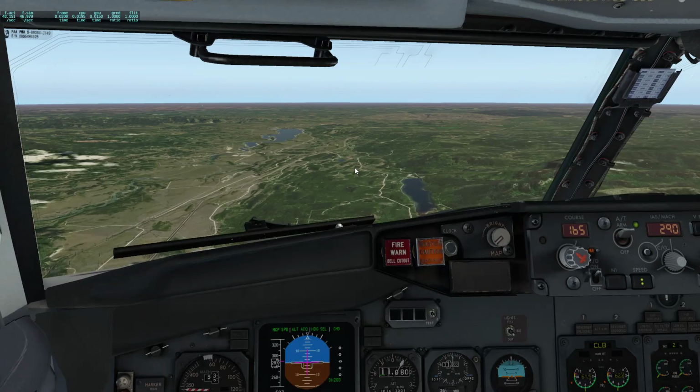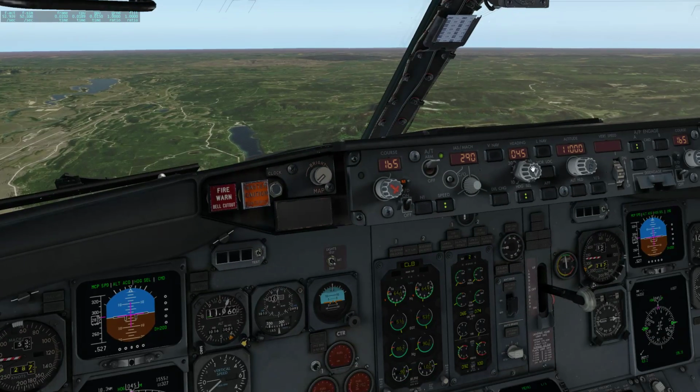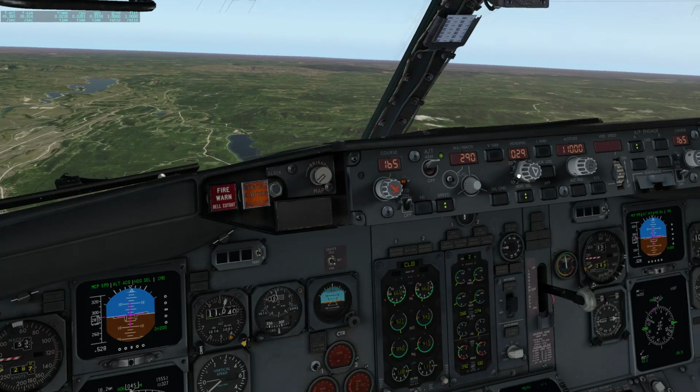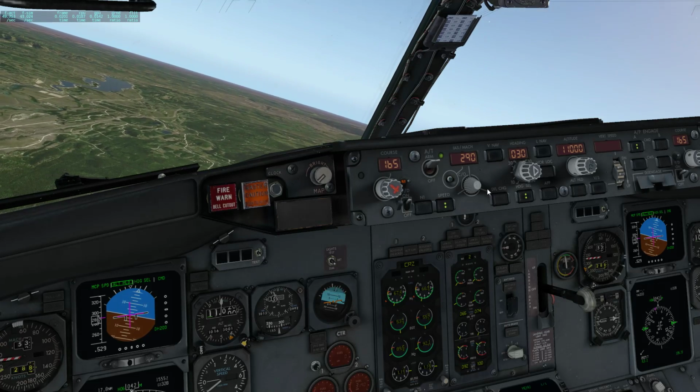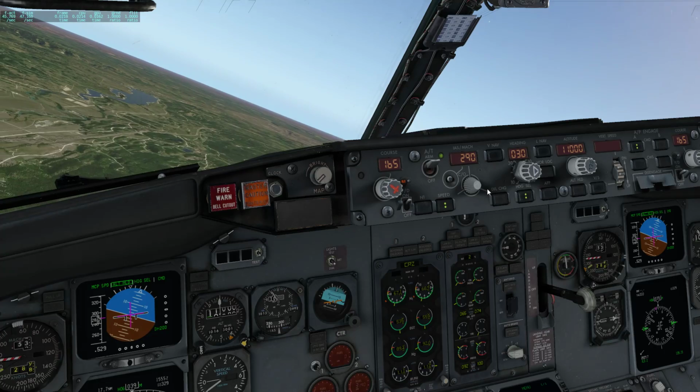Southwest 133, turn left heading 030. Heading 030, Southwest 133, good day.